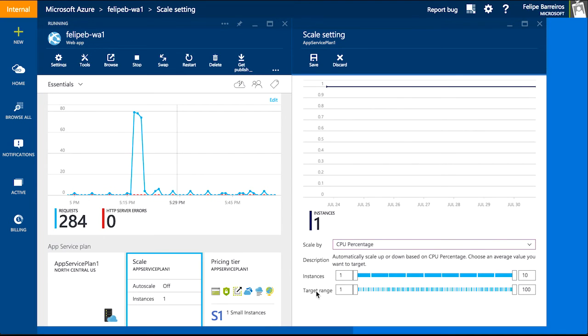And also, what is the target range of my CPU percentage? So I want to target my CPU percentage from, for example, 50% to up to 80%. So what that means is, just as an example, I'm running one instance right now, and if there's a threshold that it keeps more than 80% of CPU for about 5 minutes, we're going to scale by 1 in the number of instances. So I'll then have 2 instances to run my web app on.